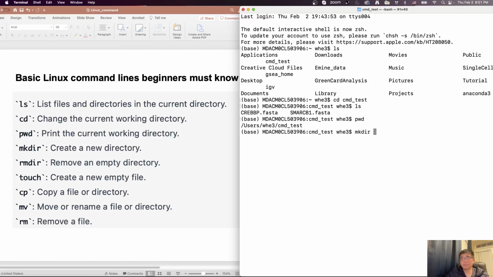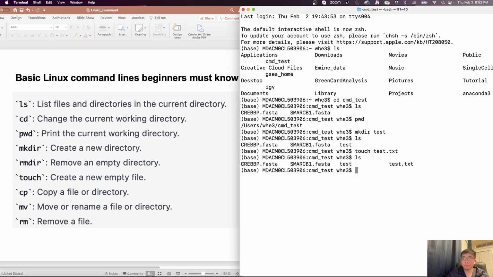Let's make a directory called test. Then it's okay. You can see the test directory is here, right? And touch creates a new empty file. Let's try it. Touch test. Okay, this test is empty.